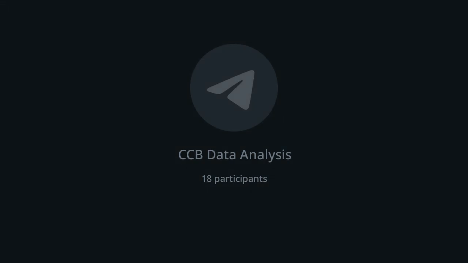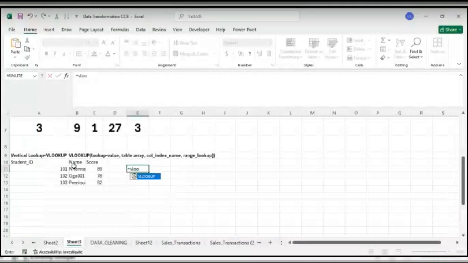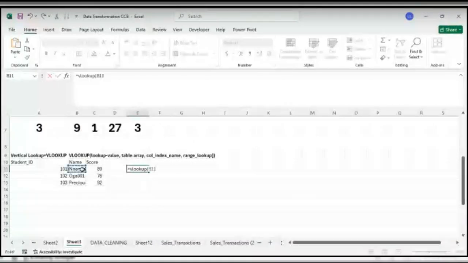So if I decide to look for Nena's name, I will make the table array start from Nena and score. In that position, Nena is the leftmost based on what I selected. Let's take it one by one so that we're not confused. Like I just said, I'm looking for Nena. And I'll select the table array: look for it between the name column and score for me.